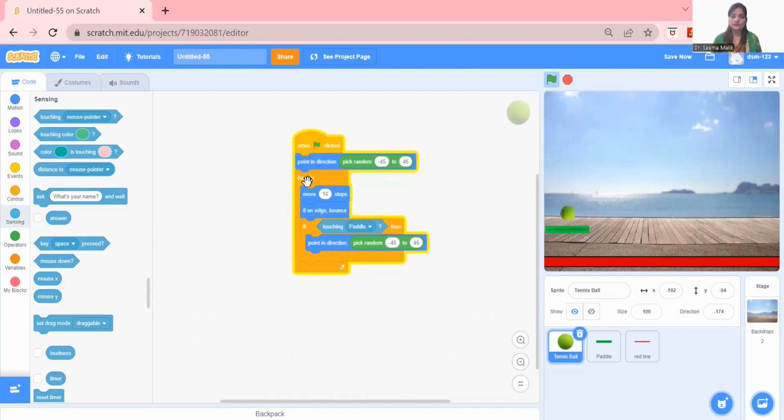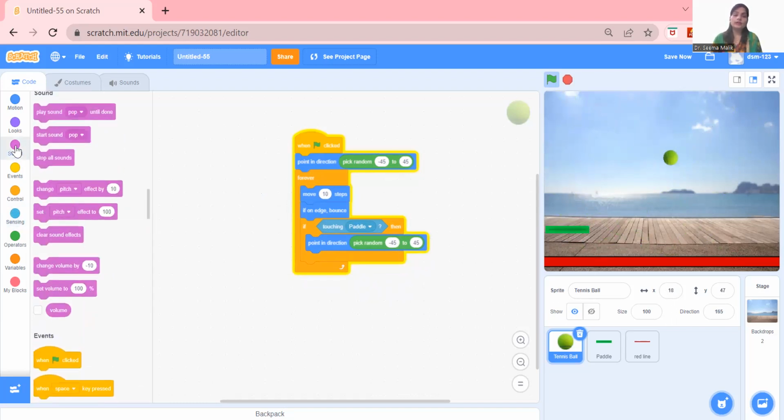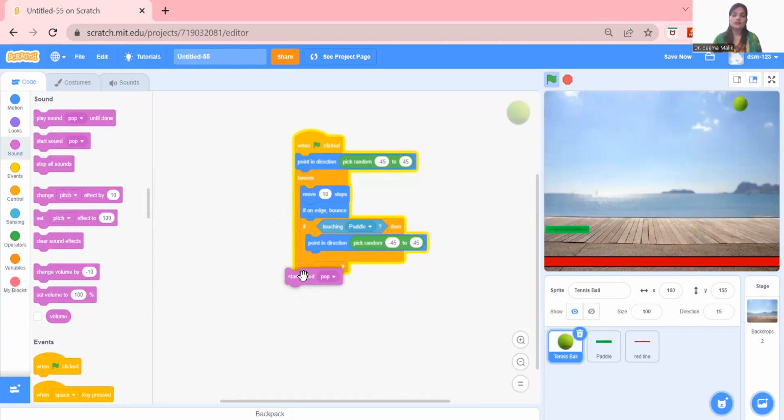See, it is bouncing. Over here, you can give sound also. So let me go on sound. See, there is a sound, pop sound. Okay, it means whenever my ball touches the paddle, it will give you sound. Now, for the ball and paddle, I gave you the total coding, but still we are left with the red line or the baseline.